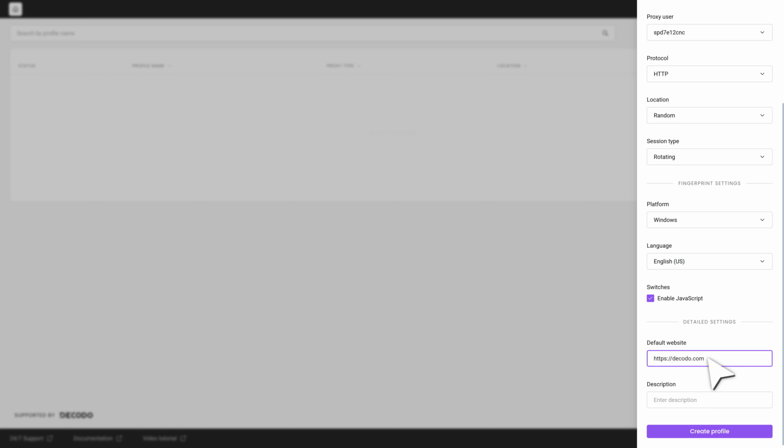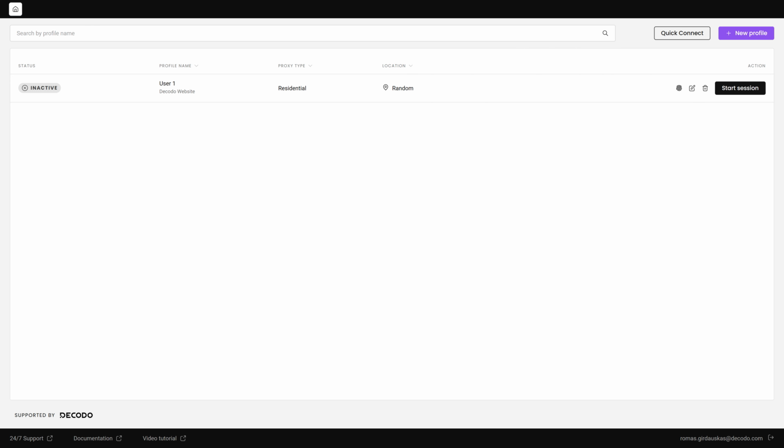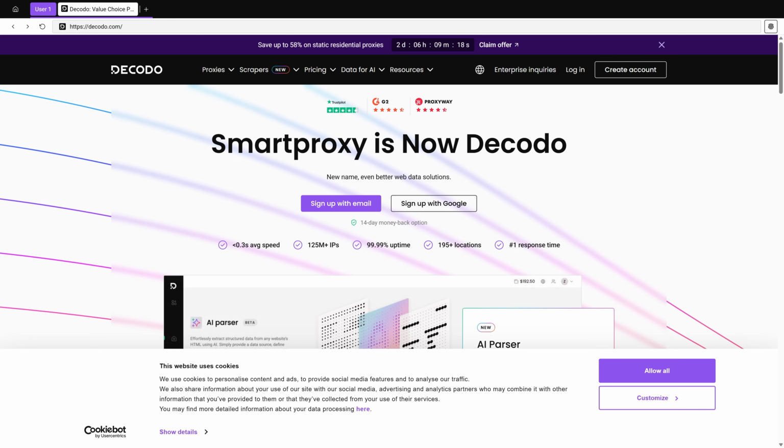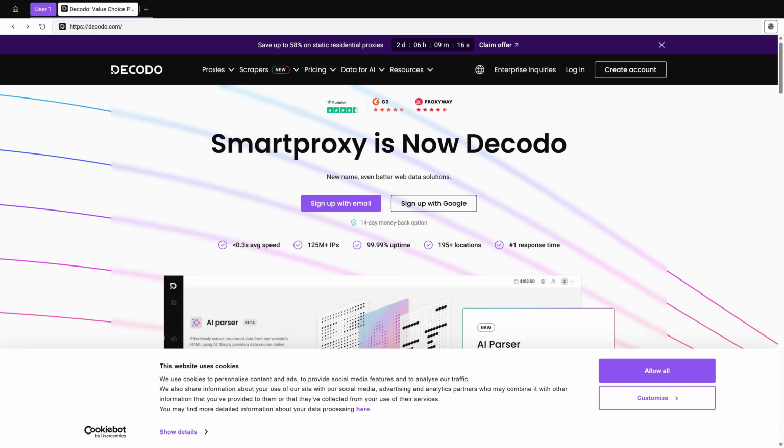First, enter the URL of the default website your profile will go to when you run it. You can also add a description for easier profile management. When you're done setting up your parameters, click Create Profile, then hit Start Session. As you can see, the website you chose as the default will automatically open up.